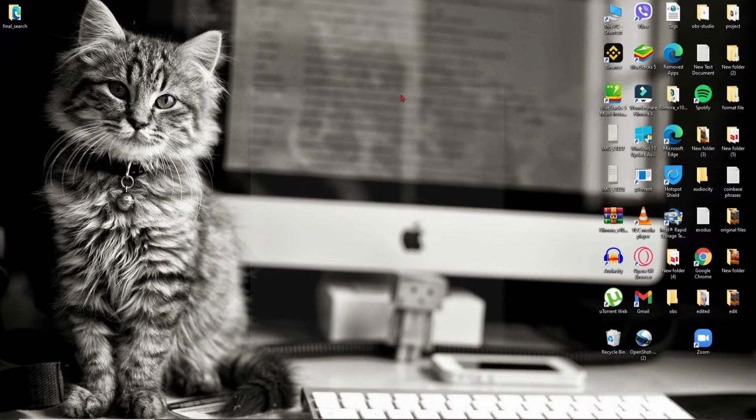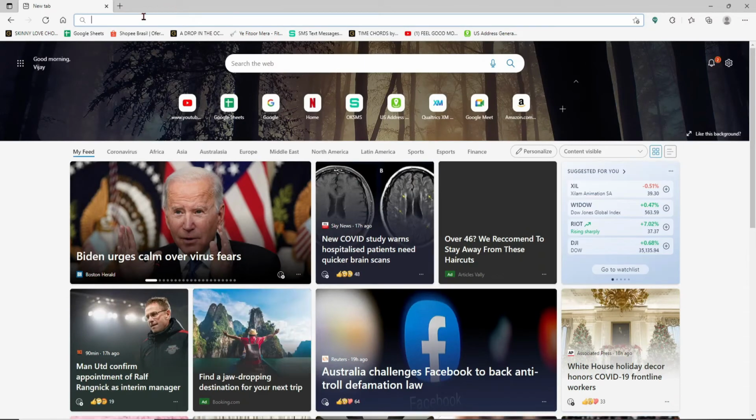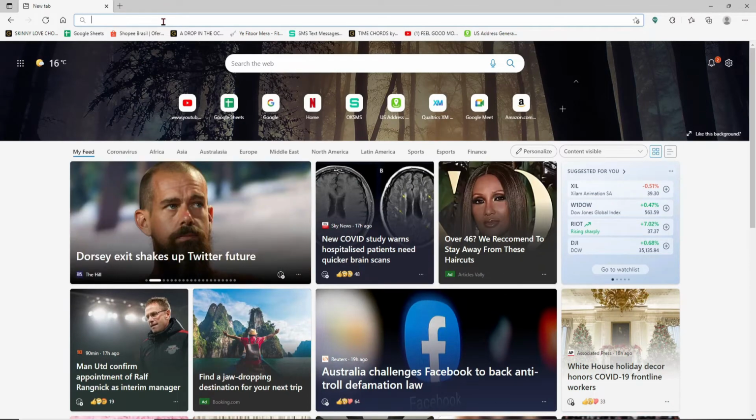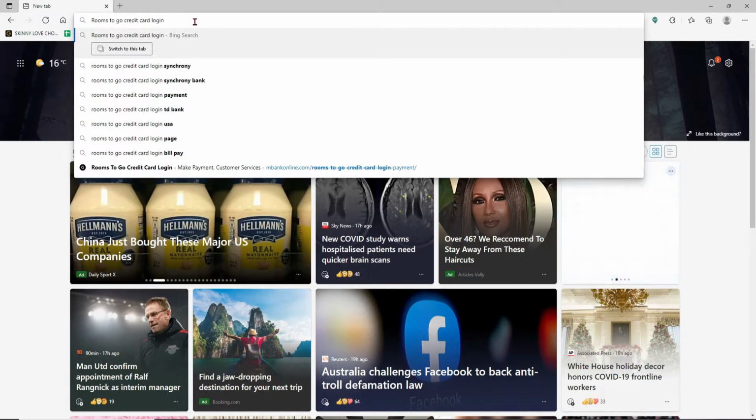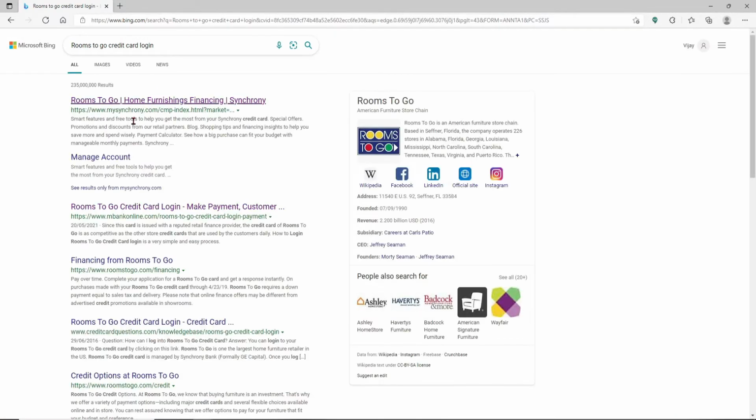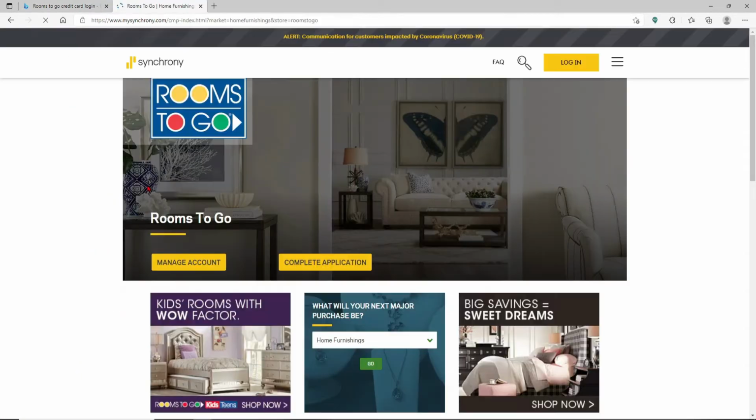Open up a web browser and begin. Go to the web address bar at the top of the screen and type in Rooms to Go credit card login and search. From the search results displayed on the next page, click on this first link that says Rooms to Go Home Furnishings Financing/Synchrony. Once you do that, you'll end up on this page over here.